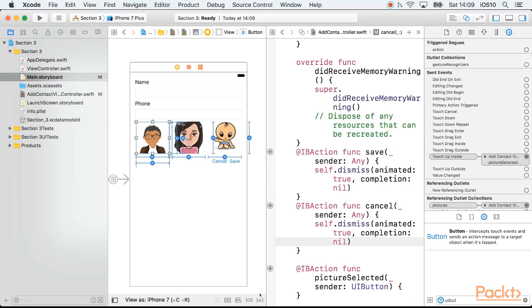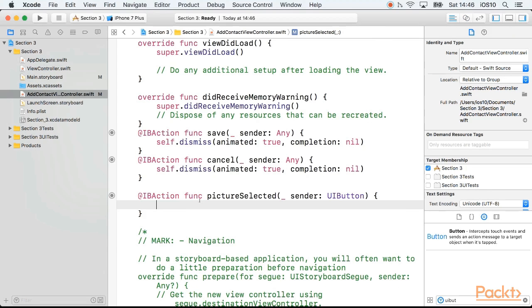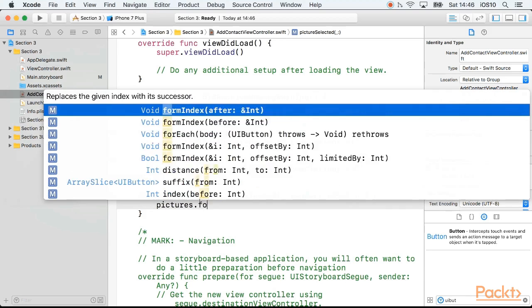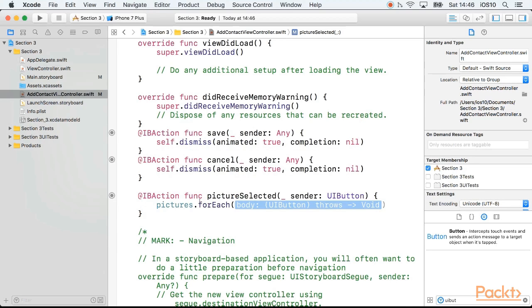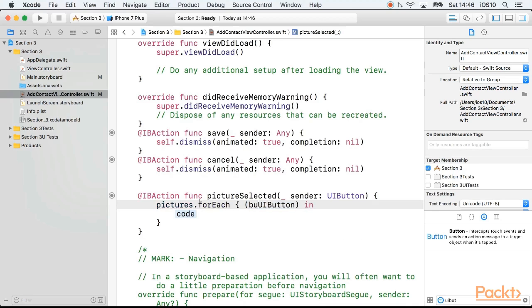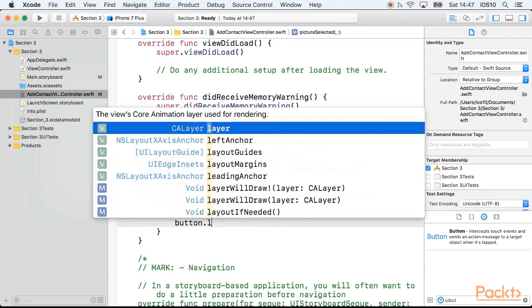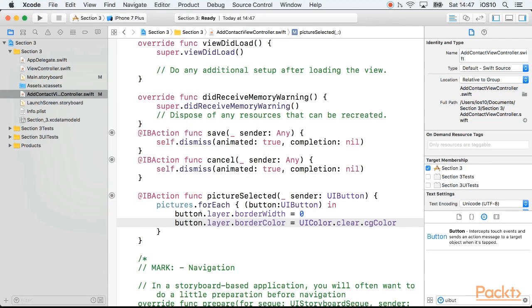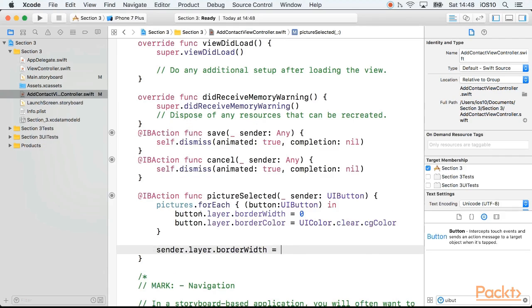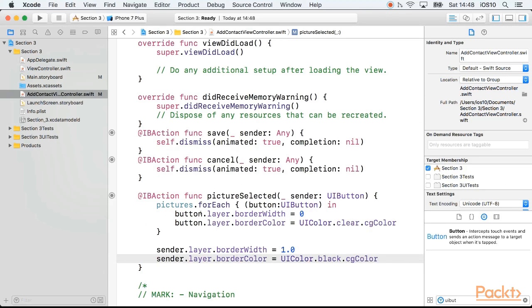Once the user selects a picture, a border will appear. That way the user knows which one was the chosen picture. Based on that, the first thing we have to do is remove the border from all the buttons, and then add it to the sender. First step, iterate over every button of the pictures property with a method called forEach. This method receives a closure, which is called for every button. Here we have to say that its border width is 0, and the border color is a clear color. After that, we have to set the sender border and color following the same idea.